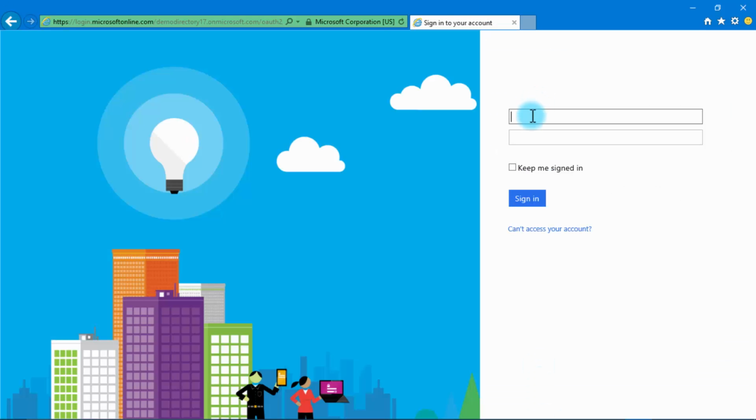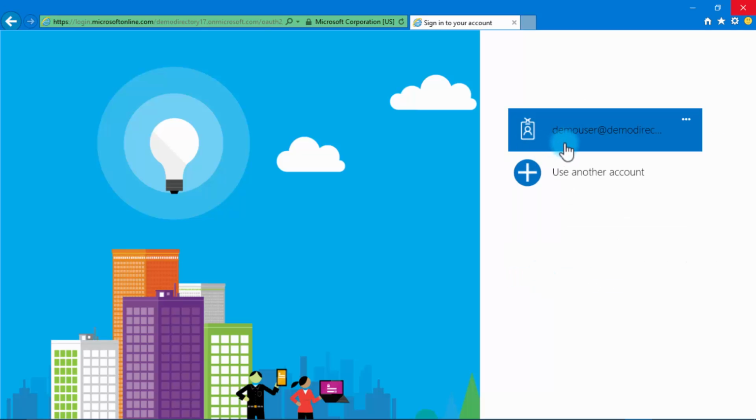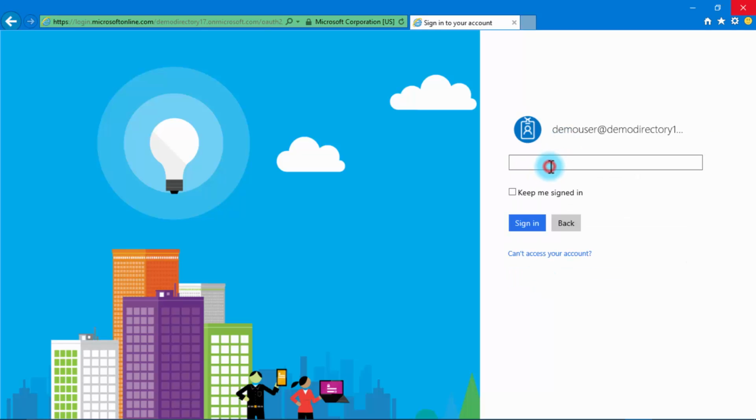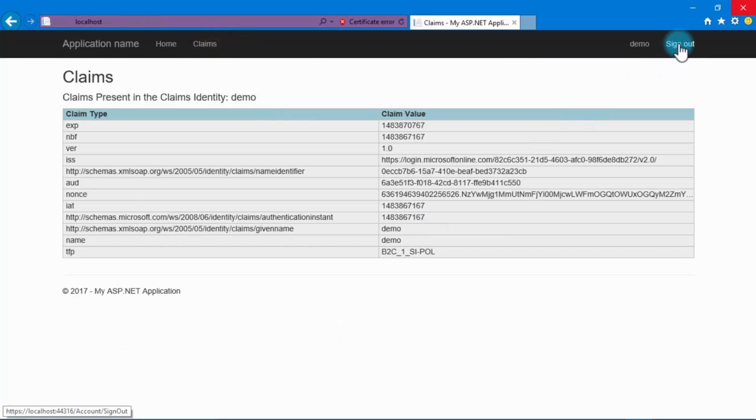Let's provide the username and password which we have created. Upon providing this password, it should first time ask me to change the password because this is the first login. Let's update the password and sign in. Now it should successfully sign into this application. If we want to see the claim, what exactly comes out of this, you can sign out. This sign out should take me to the same page where we started.